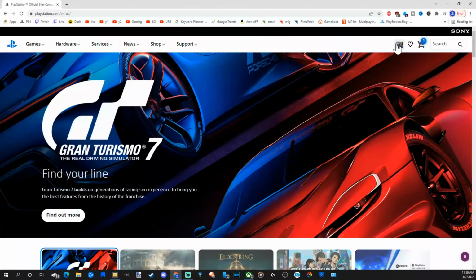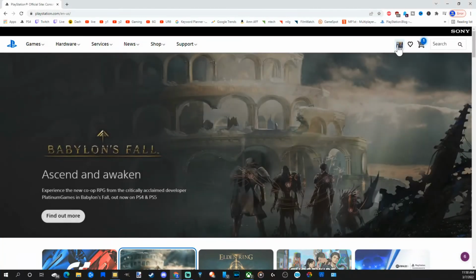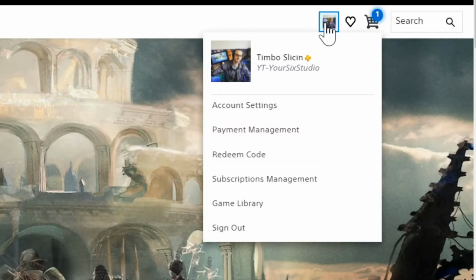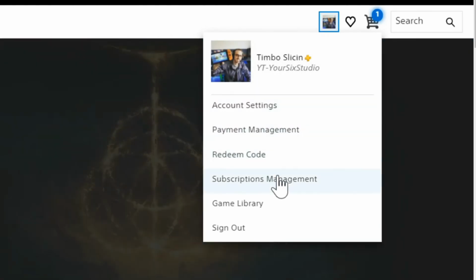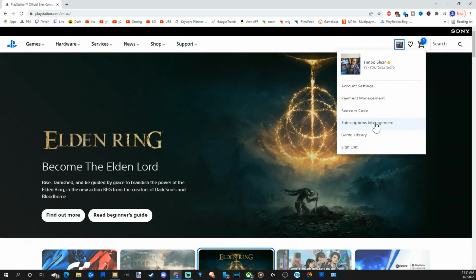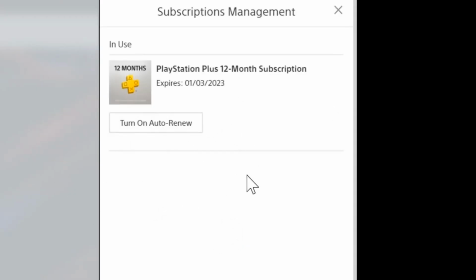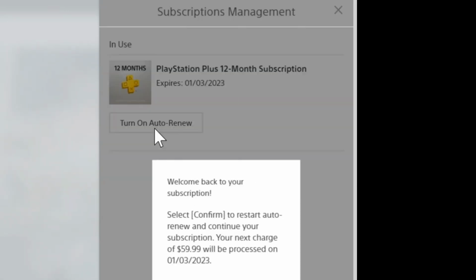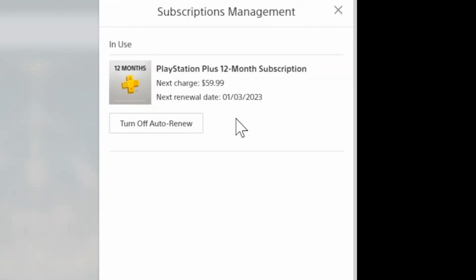Then go to your profile picture right here and select this. Then go on down to subscription management. Now you should see a window pop open and you'll have an option to select PlayStation Plus. Now I can see when it expires, on 1/3 of 2023, and it says turn on auto renew below it. Now you should have an option to turn off automatic renewal. So I'm going to go ahead and turn it on and just show you what it looks like.